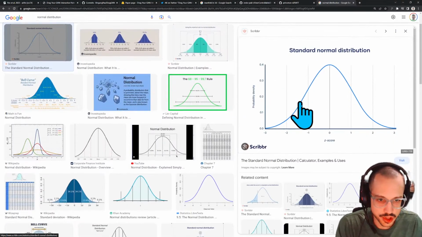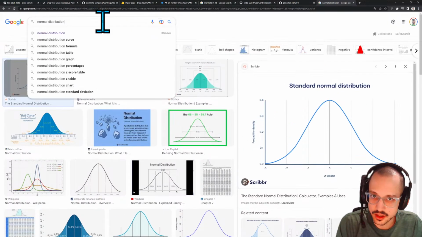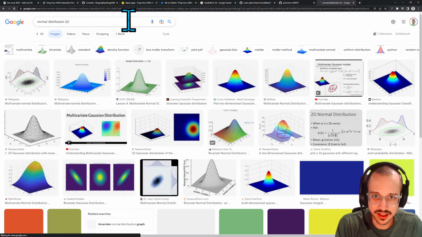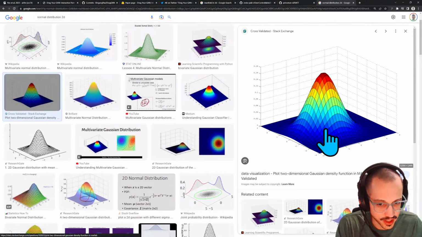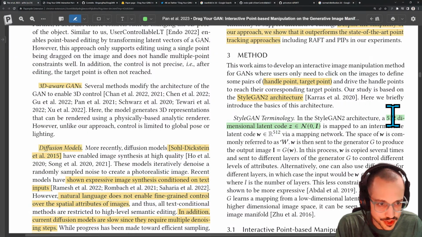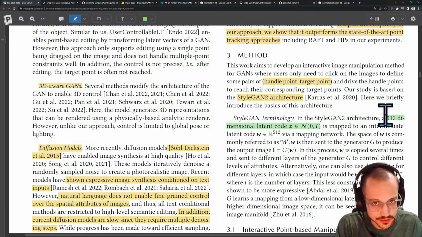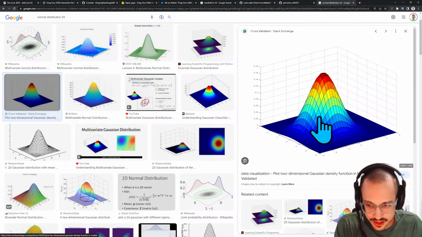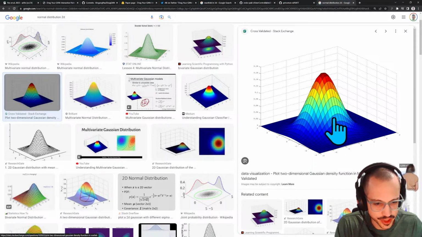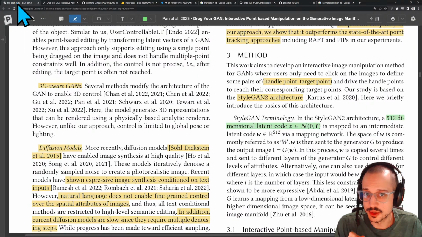This is a normal distribution in 1 dimension. A normal distribution in 2D looks like this. This is what a normal distribution in 2 dimensions looks like. This is a normal distribution in 512 dimensions. So try to get your monkey brain to visualize that. What does a 3-dimensional normal, or a 512-dimensional normal distribution look like?